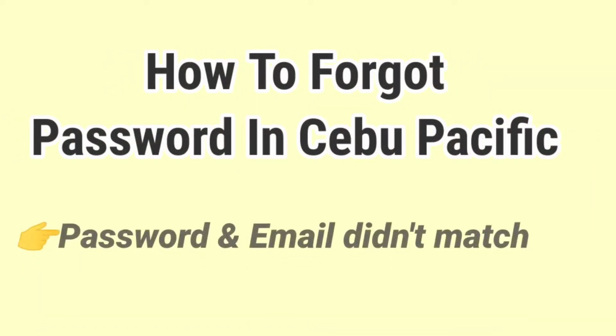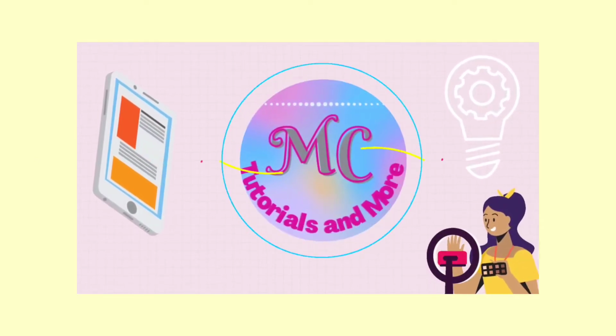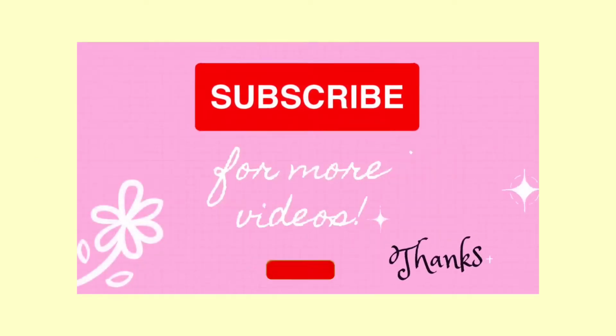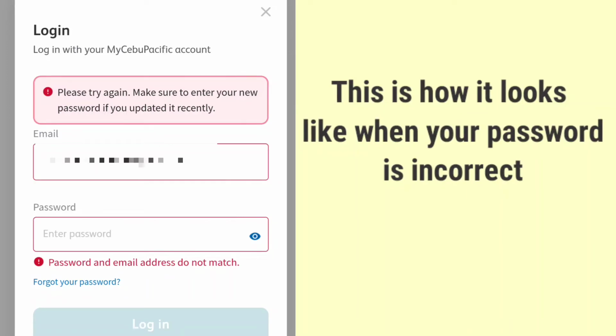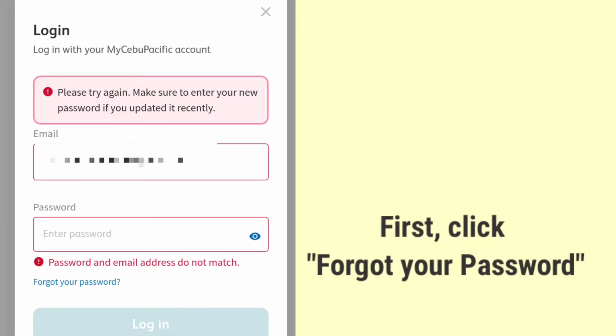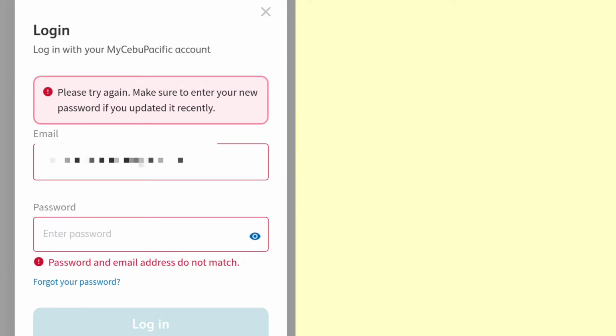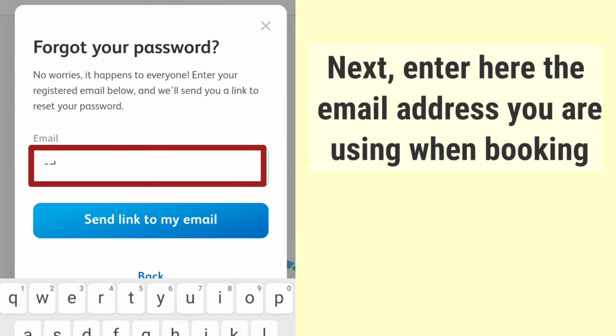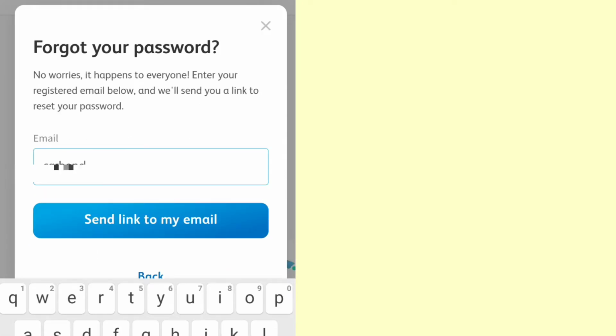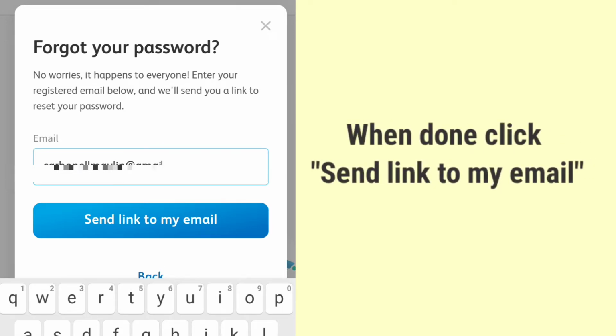How to reset a forgotten password in Cebu Pacific. First, click the forgot password link under the password box. Then next, enter here the email address that you use that is linked to Cebu Pacific. When done, click send link to my email.